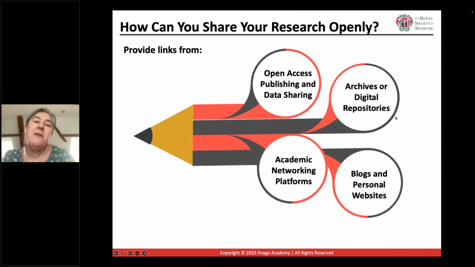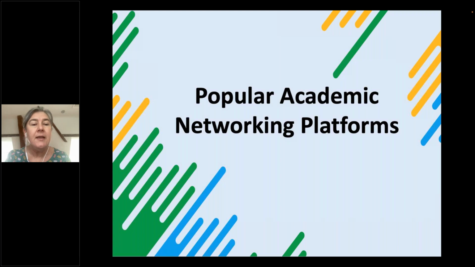So thinking about some safe ways to share your research openly, you can also use the regular tools that are increasingly available to researchers, such as open access, open data, using your institution's or a subject-specific digital repository. You can also use academic networking platforms and blogs and personal networks, personal websites, and we'll have a look at some of those as well. So, some popular academic network platforms.